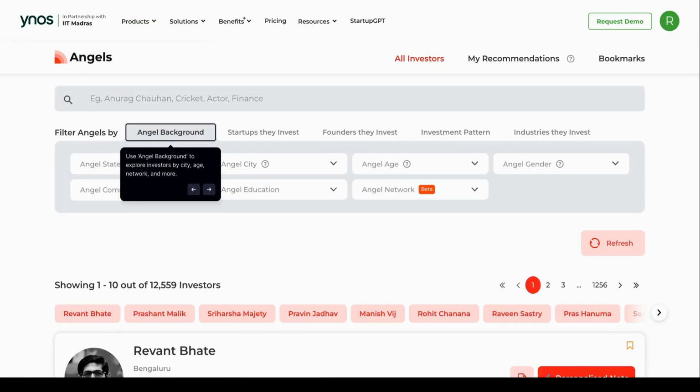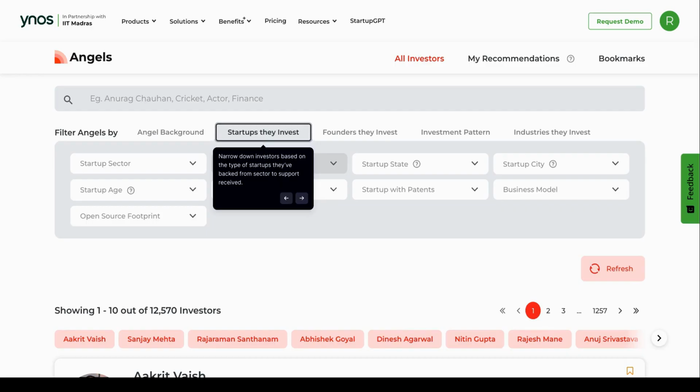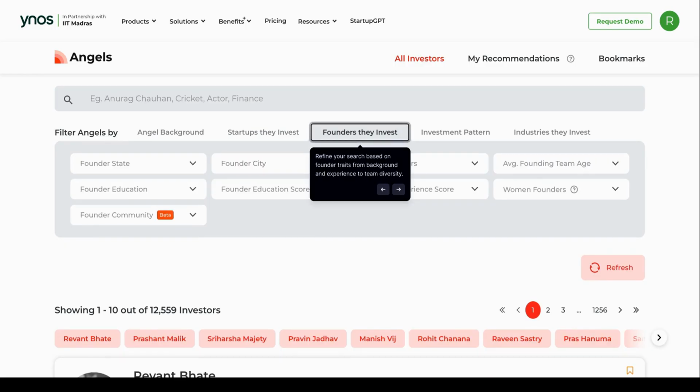Use Angel Background to explore investors by city, age, network, and more. Narrow down investors based on the type of startups they've backed from sector to support received. Refine your search based on founder traits from background and experience to team diversity.